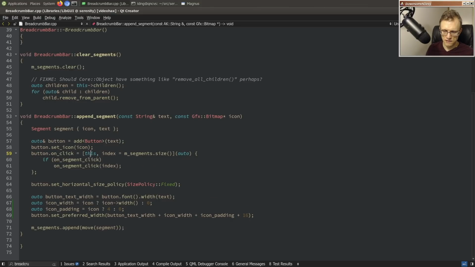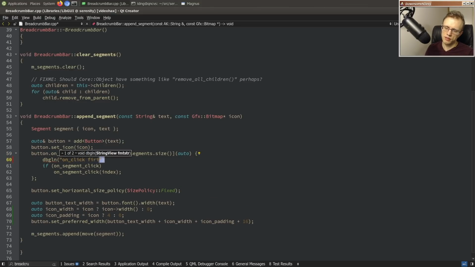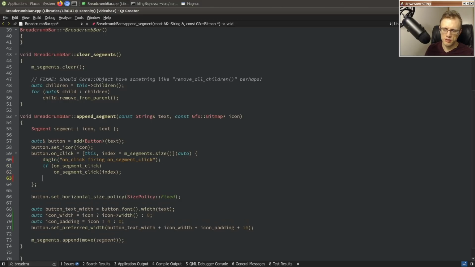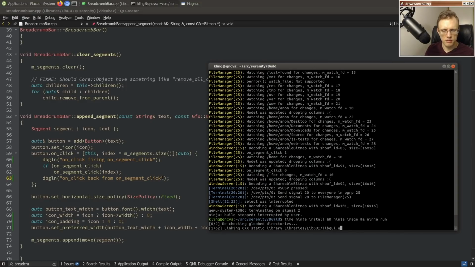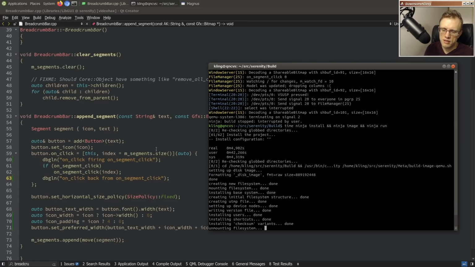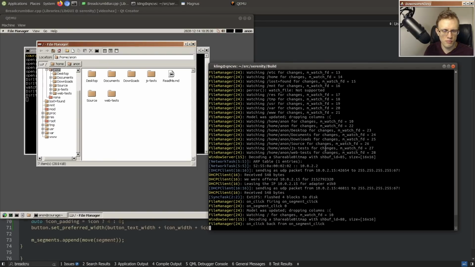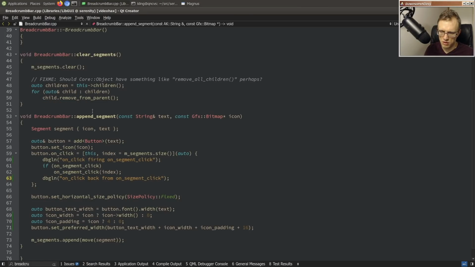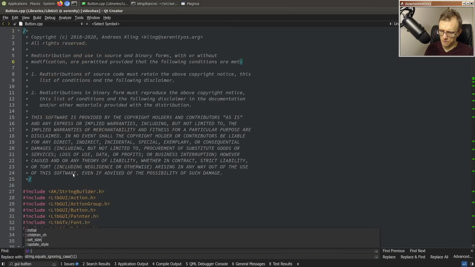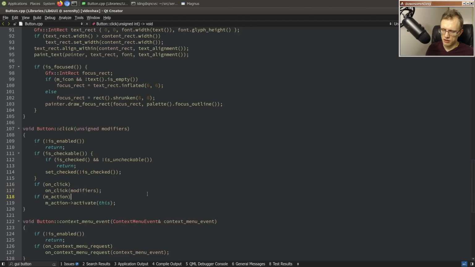And so on click firing on segment click. I'm not exactly sure what's going wrong here. Let's just do a little bit of printf debugging to try to learn more. See if we actually return from there. We do get back from it, okay. And then we are in GUI button click. So on click is fired, and then we're looking at M action. Oh, heck-a-leck. Right, so this button here will be deleted by this time. So that's kind of nasty.